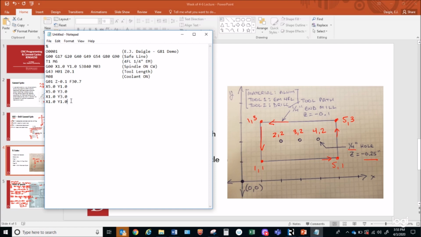And if I'm done with that, I probably should come up out of the part. So G00 will be the rapid out of the part, and I'll go to Z0.5 or some number. That's going to bring my tool up out of the part. So I've cut the rectangle, feel pretty good about that.